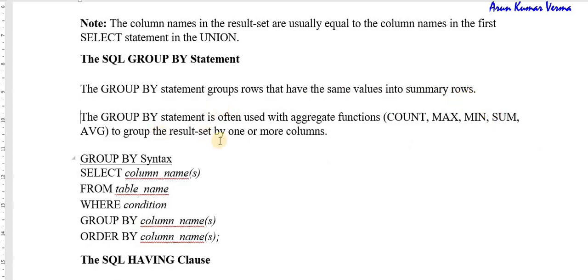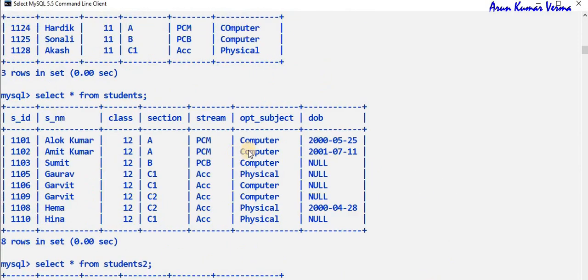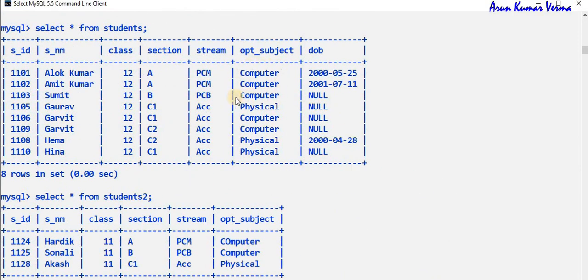Okay, so what is the group by statement? Suppose you have many students belonging to computer and many students belonging to physical, and you want to make a group of students who belong to computer and who belong to physical also. For this you will use the group by statement.